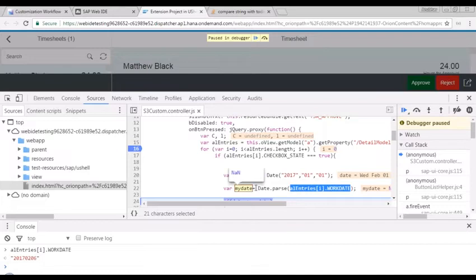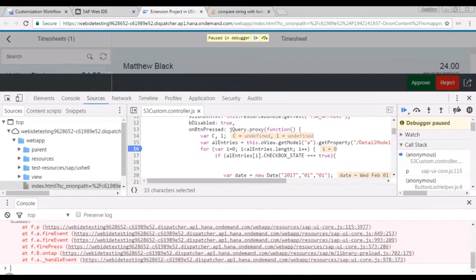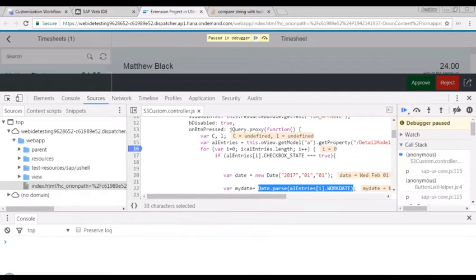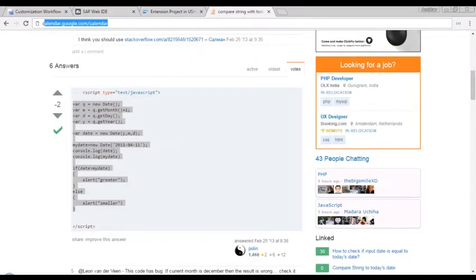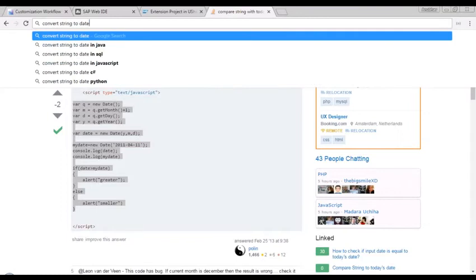Maybe let me try. Will this give me a date object? So basically I need to obtain the date object out of it. You can see not a null, it's producing NaN, not a null, which means it has not really created this thing. No. So I need to basically see how to convert a string to a date again. So convert in JavaScript.